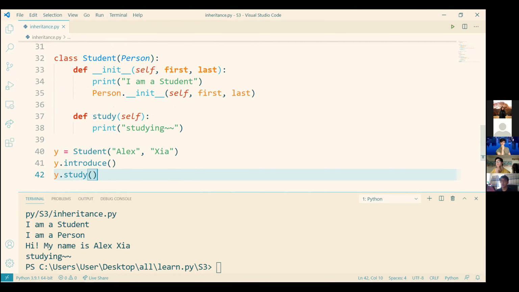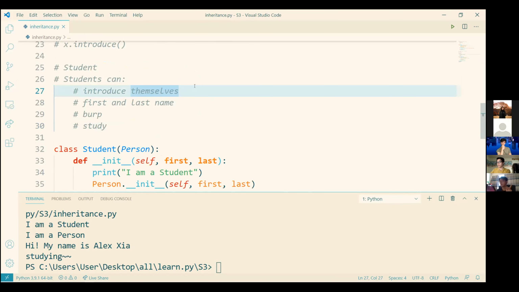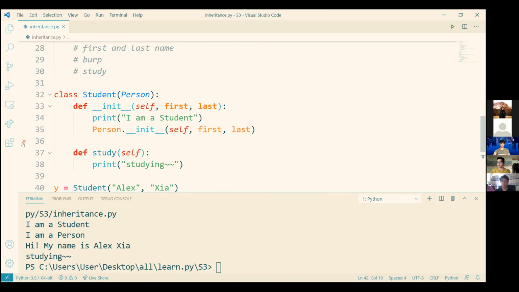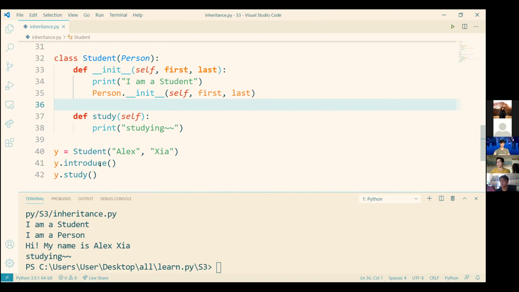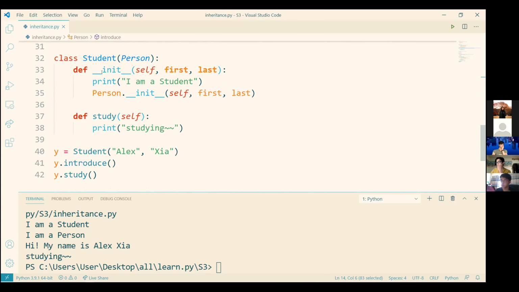And this is how inheritance works in Python. And we can also do a little bit of extension. So let's say that our student, even though students can introduce themselves, they want to be able to introduce themselves uniquely from other normal people. Okay, because students are special, we're special, and we should not be introducing ourselves like the other common masses. Okay, so how do we do this? Notice that when we call introduce, we already have an introduce in the form of person. How do we make our own unique introduce function as a student?